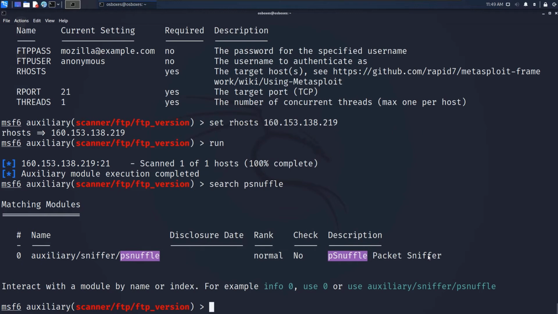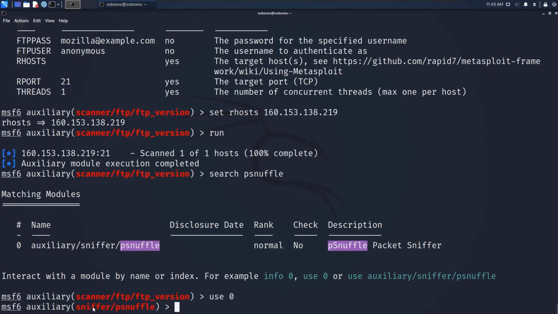To analyze, what we can do is go for Wireshark, TShark, or whatever. In my case, I will go for Wireshark, which is GUI, and I also made a video on basic Wireshark tutorials. Once you see those tutorials, you will know how to work with Wireshark and all these settings and other basic things I have shared with you. So I'll just say use 0 again. You can see we are inside this module, that is psnuffle.